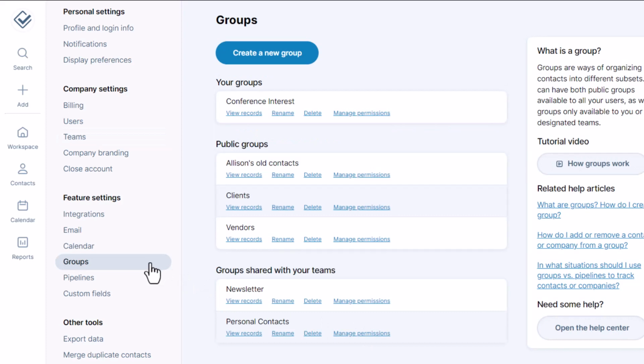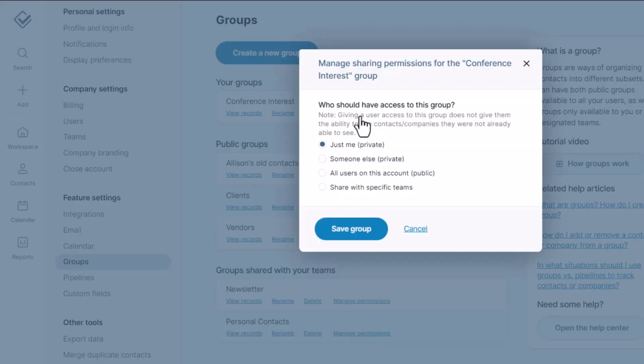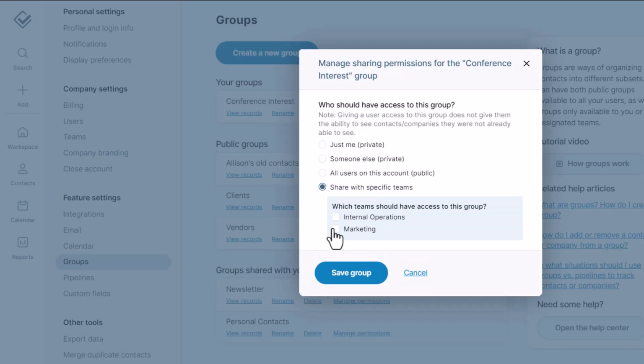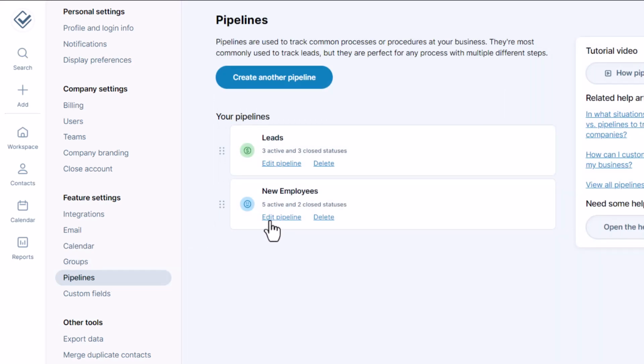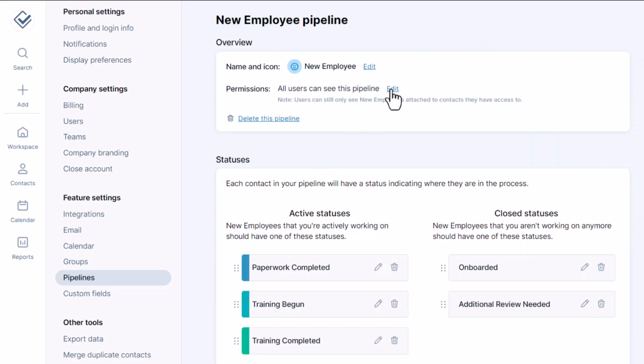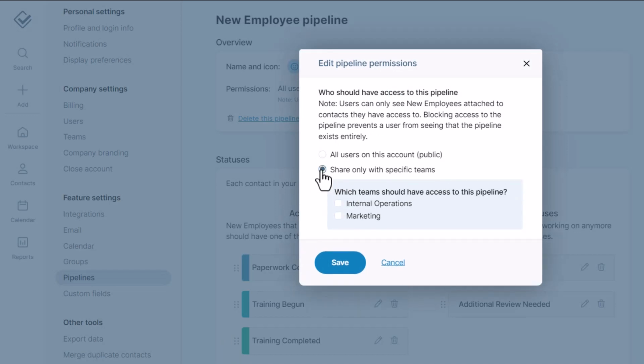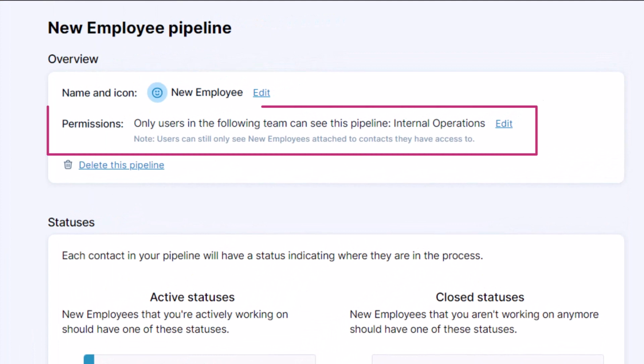Now, you can set a group name to be visible to just that team, allowing just those users to see that group. If you have a pipeline that is only specifically for your internal operations staff, you could set that pipeline's permissions for the internal ops team, and they'll be the only ones who can use it. Keep in mind your contact permissions still apply within a pipeline or a group, so even if a pipeline or group is just shared with a team, the team's users will only see the records in that pipeline or group that their individual permissions allow them to see.